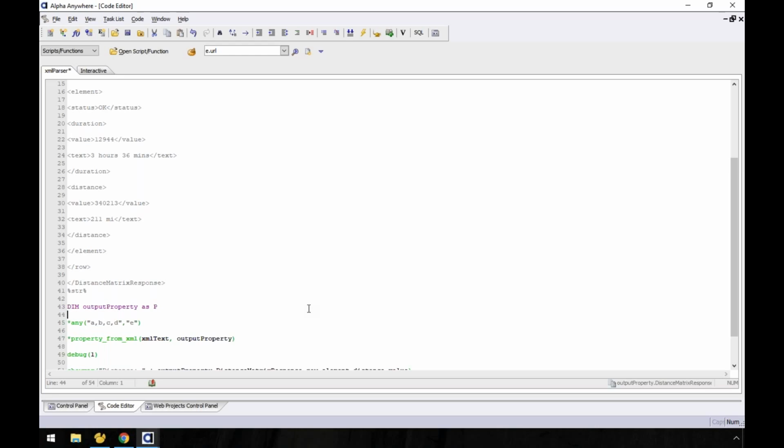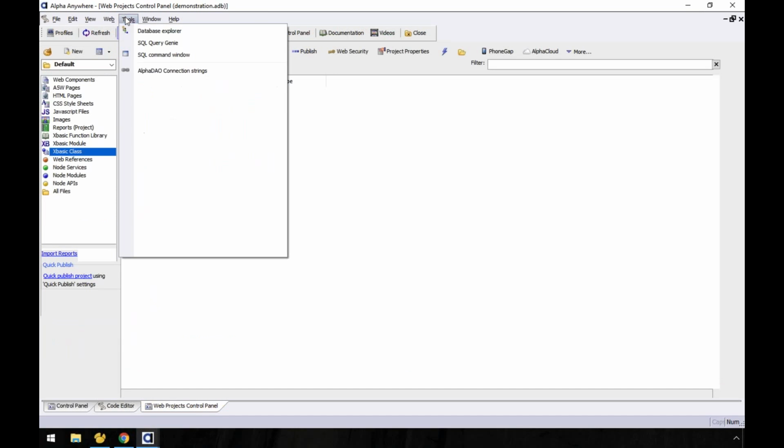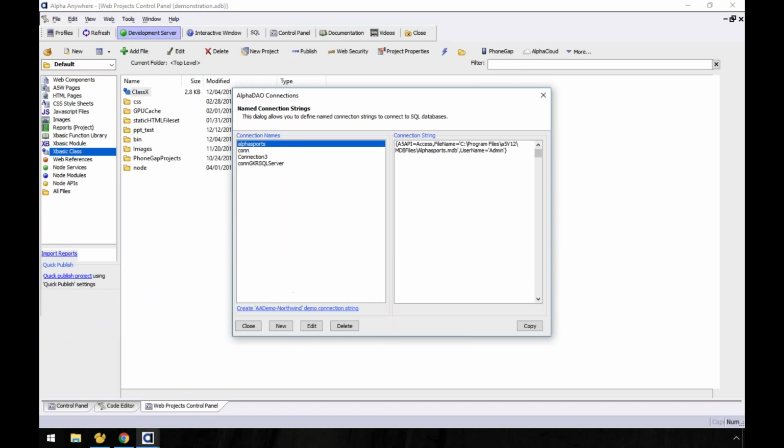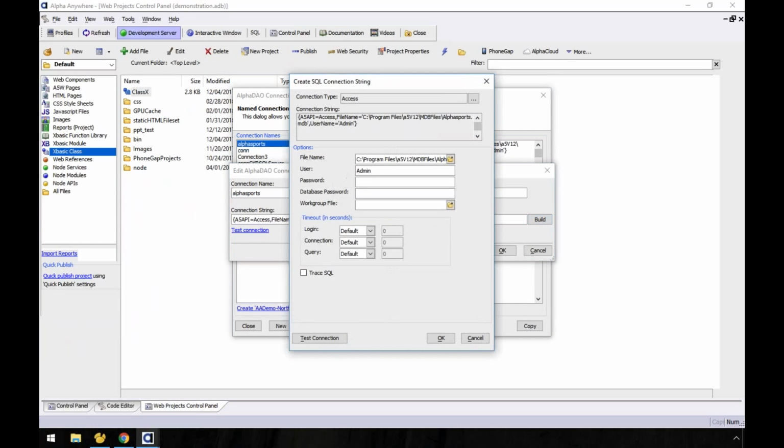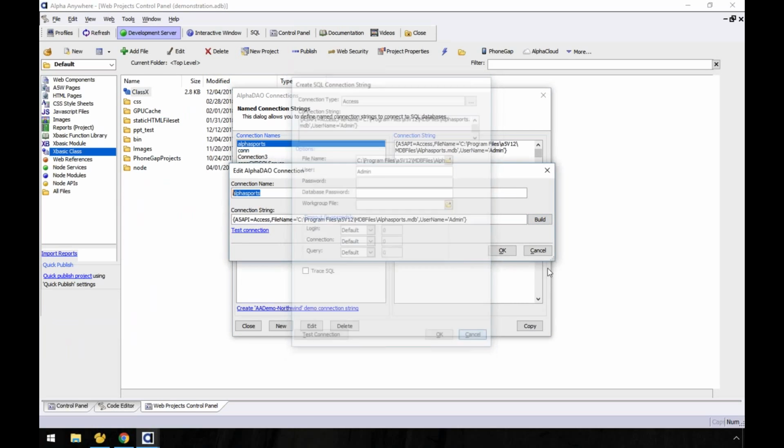I have another question here, and it's a pretty straightforward one. Is it possible to get Alpha Anywhere to work with an encrypted database such as MariaDB? And is there anything special you need to do? Well, two things. One is that Alpha, by default, when you create a connection string, you can set up, oh, see, that's an Access one, so you can't really do it there.